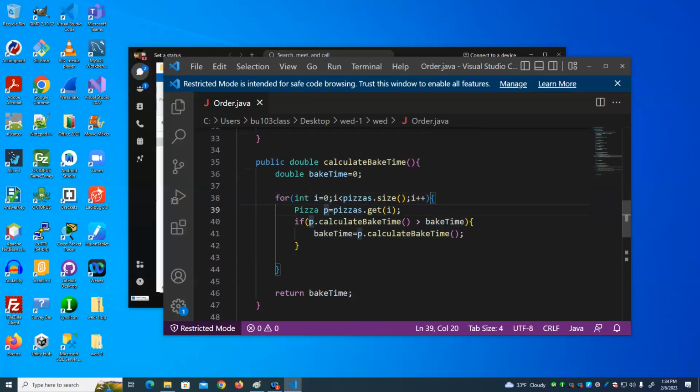I then am going to see if that pizza's bake time is greater than the bake time for the maximum so far. And if it is, then I save that as the new bake time. When I'm all done and I've checked every pizza's bake time, I'm going to have at this point the maximum of all their bake times, and that is the bake time for the order.